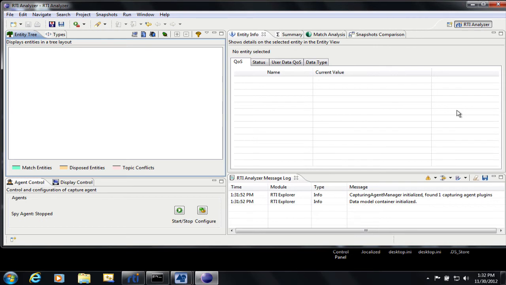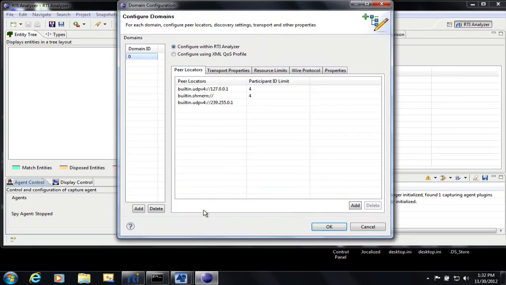When RTI Analyzer starts up for the first time, it may display a help page. I've run Analyzer before, so that does not display for me. You can close that help page, and when you do, you will see this view. The first thing you need to do when running Analyzer for the first time is to configure the domain that you're going to be joining. So you can click on this configure icon, and it will pop up a dialog that will let you configure the initial peers and the transport settings for the domain that you're interested in.